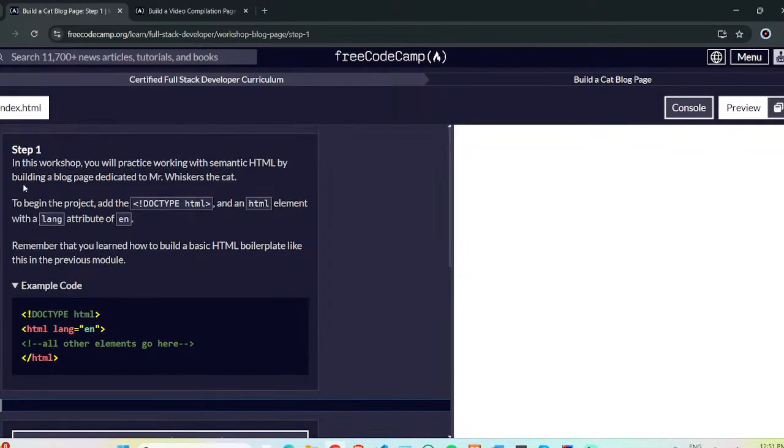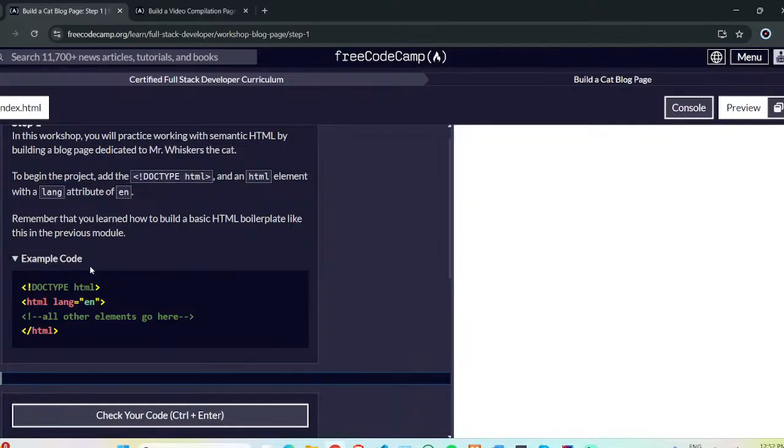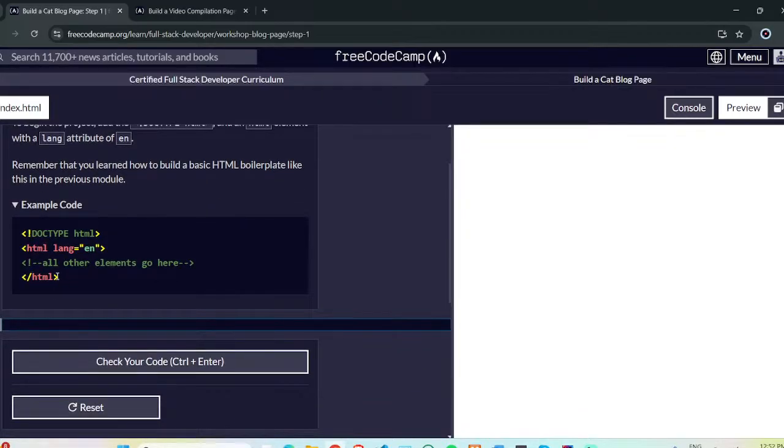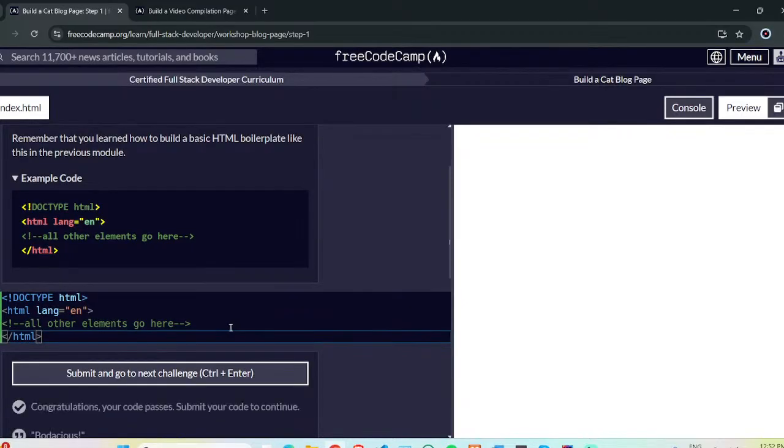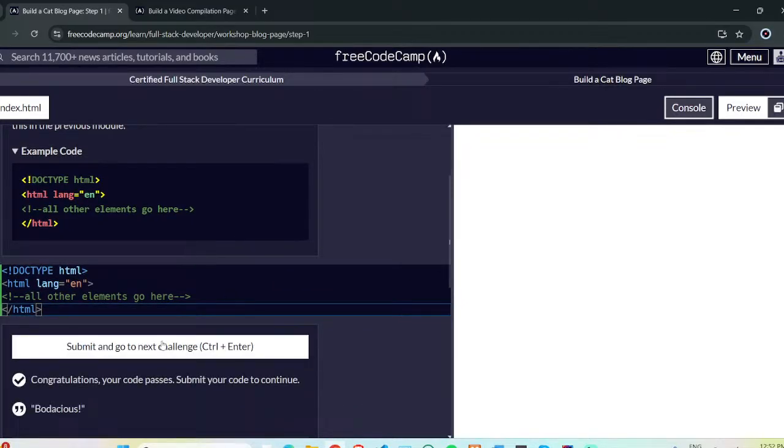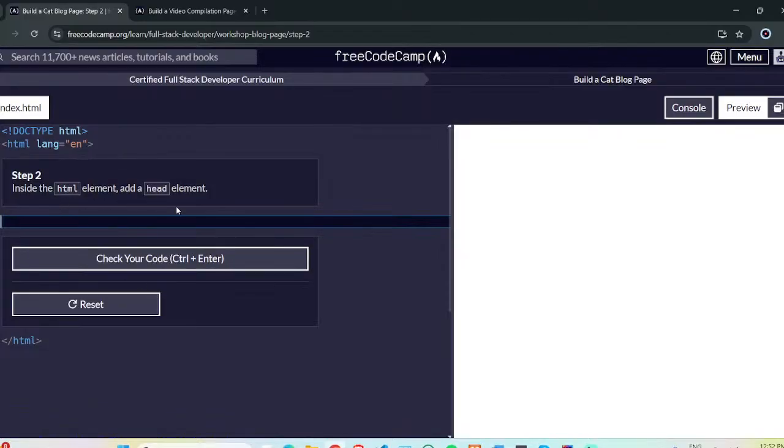Now for step 1, in this workshop you will practice working with semantic HTML by building a blog page directed to Mr. Whiskers, the cat. To begin the project, add this DOCTYPE and this html element with lang. Remember that you have learned how to use basic HTML boilerplate like this. I know that. How about I just copy this? Just copy this. Why do I have to use it? Congratulations, you win. That was okay.